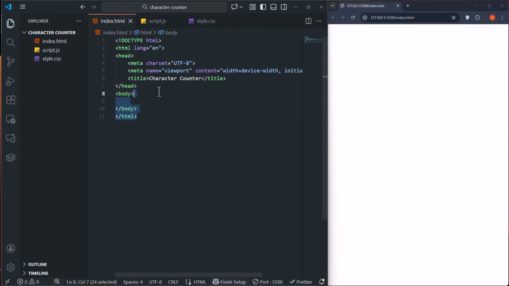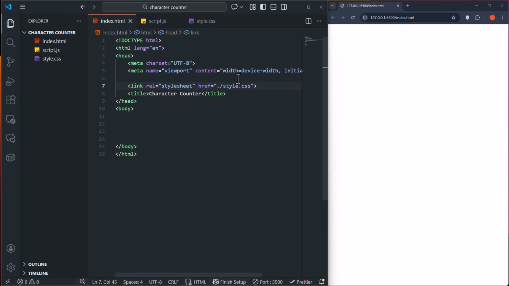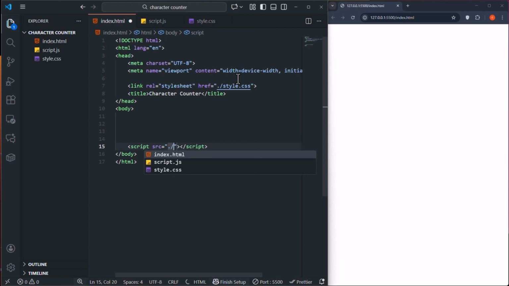Alright, now we have our HTML snippets here. The title is character counter. Let's first link our CSS file and JavaScript file. So link style, and at the bottom, we add script and src script.js. Very good. Now we actually start creating our project here.